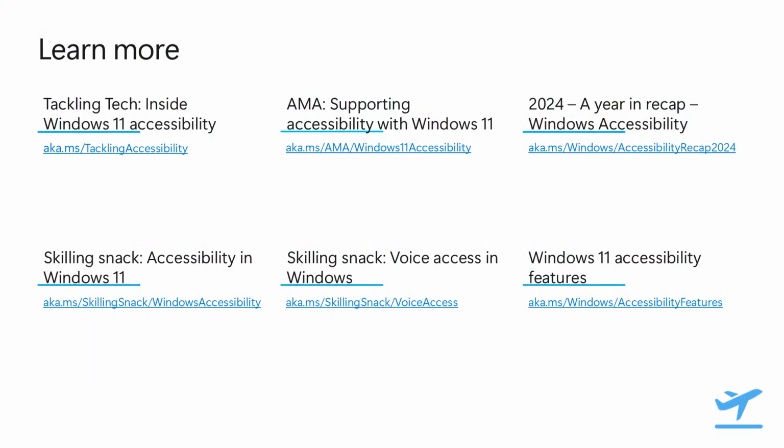So hopefully you will be thirsty for more. We've got these Learn More links here, in terms of some things you and I have done before together, some blog posts that I've written and put out there, and some great resources here as well in terms of how you can find out more about the accessibility features in Windows 11.